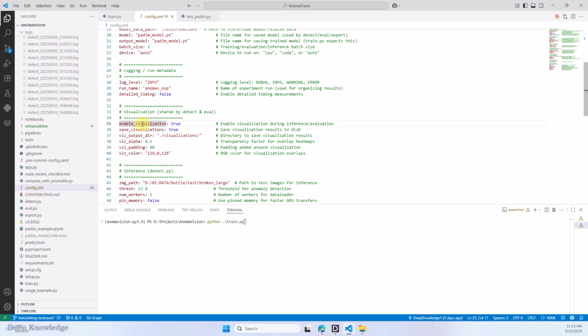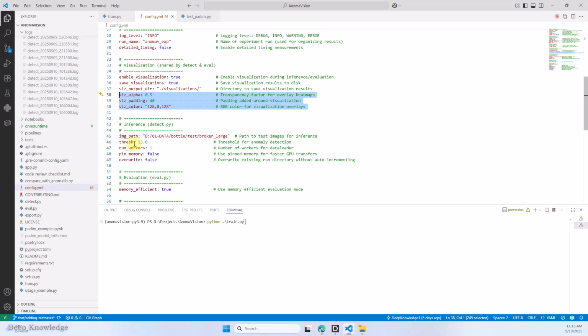And the visualization: would you like to have a visualization? I will say, for instance, yes or no. And this is just fancy for the colors. And for the inference, you will have to add the path to your image directory. The threshold might be fixed, or you could detect this threshold automatically using eval. I will just show you in a minute. And the number of workers is 1, and here pin memory 0.